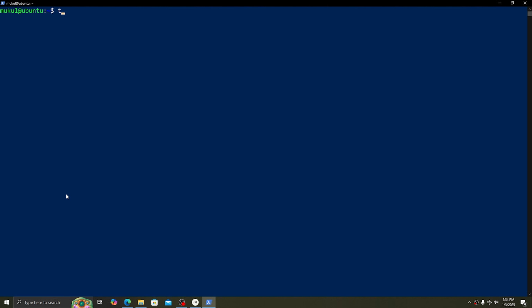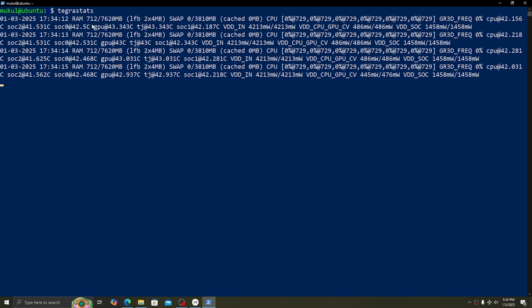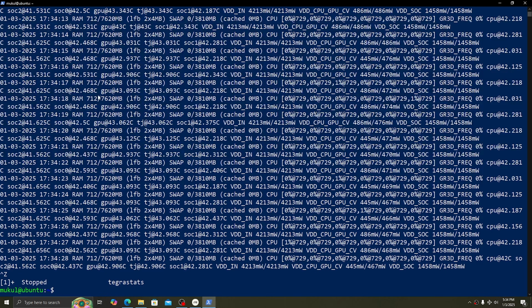Okay, let's run tegrastats to quickly check different statistics. We have 712 of the RAM occupied, and it looks like everything else is normally up and running over here. So we are looking good. I'll let it go like this. I'll do a Control-Z over here to get out of it.